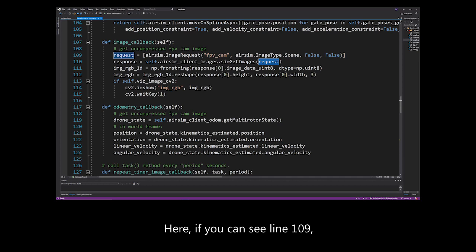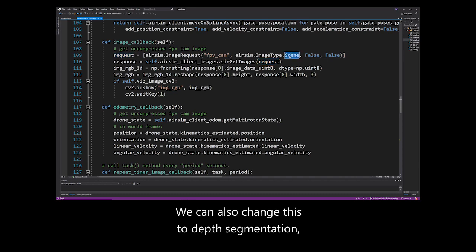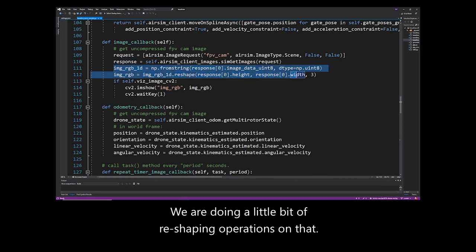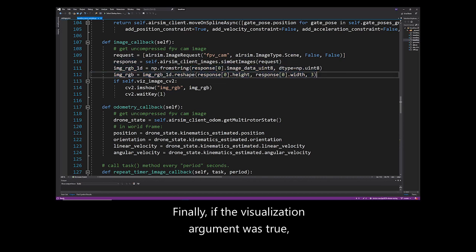Here, if you can see line 109, the request that we are asking for is that of an image type scene, and this is basically the RGB image. We can also change this to depth, segmentation, or disparity, depending on what the user wants. So we are requesting a scene image, an RGB image. We are doing a little bit of reshaping operations on that. And finally, if the visualization argument was true, we will go ahead and display this as an OpenCV window.